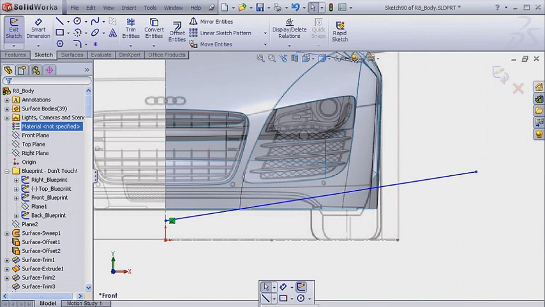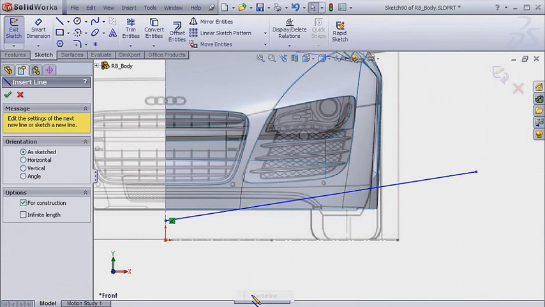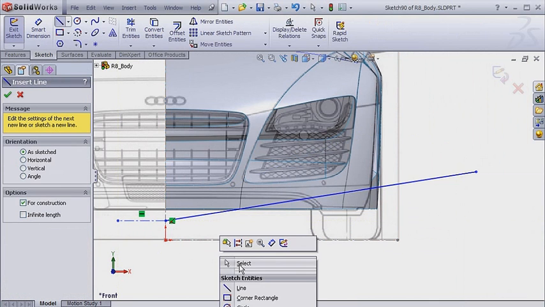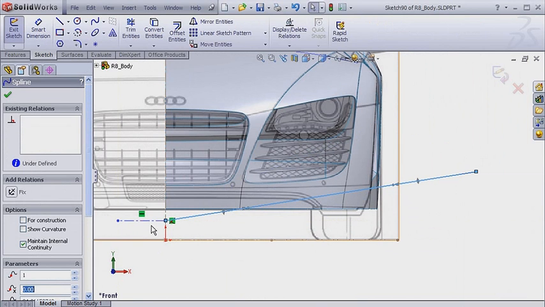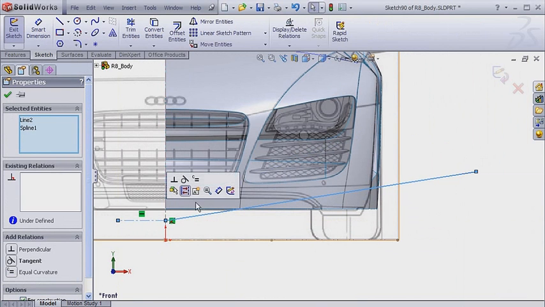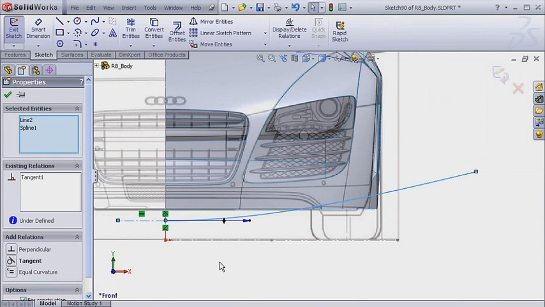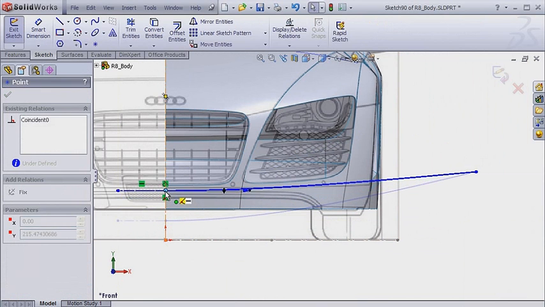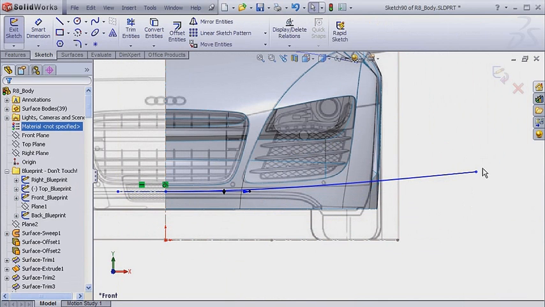Now press S and select the Centerline tool. Draw a horizontal centerline coincident with the spline. Right click and click Select. Control select this one and this one. Add a tangent relation. Now click and drag this point. Press Ctrl to avoid auto snap.